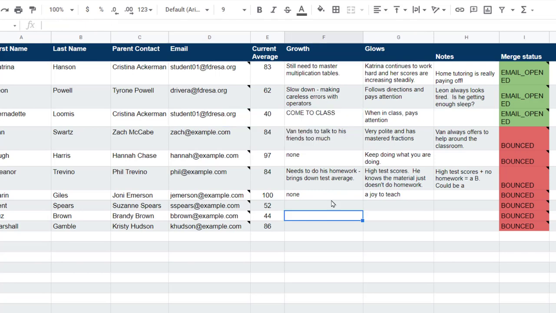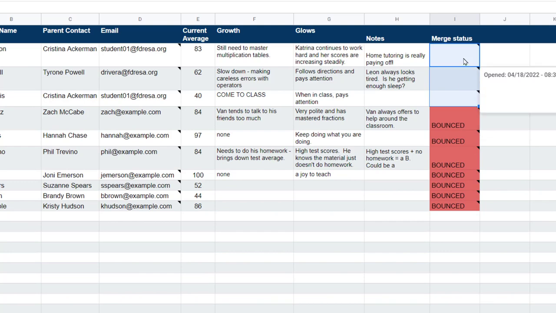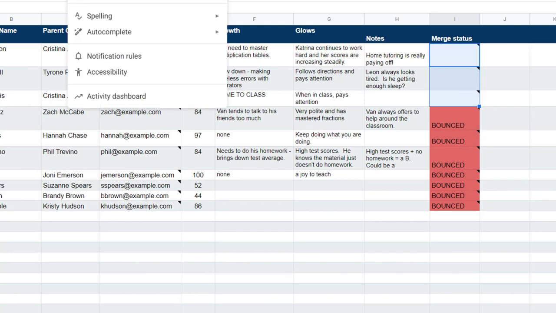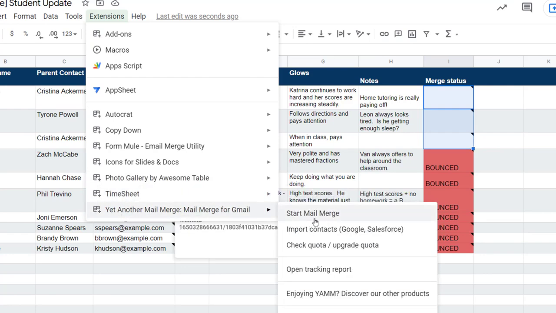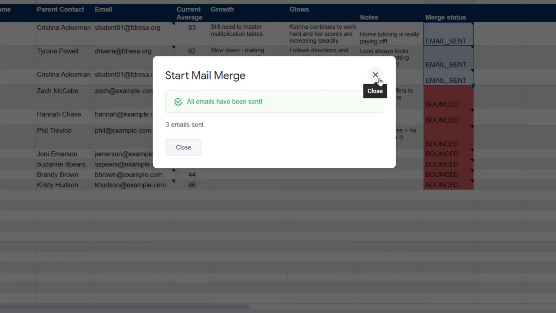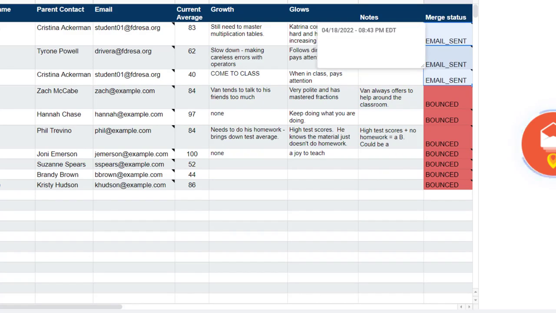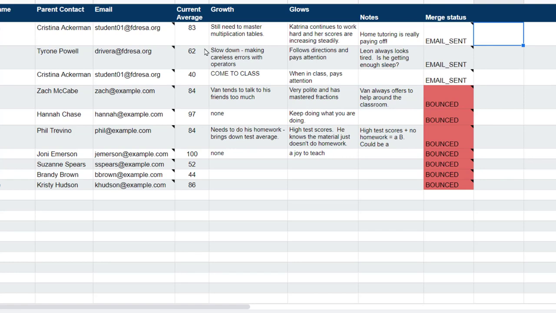From then on, if you need to send out more emails, let's say you need to send an update the next month, you can come in here and delete this information, go to extensions, yet another mail merge. It should be listed in the list now, and start your mail merge. And you'll notice that this time it says send 3 emails. It knows that once this merge status column is empty, it knows that it can send that again. But yeah, they make it very easy for you to reuse it. And they have some really nice features in terms of tracking here. And again, most of this is free.